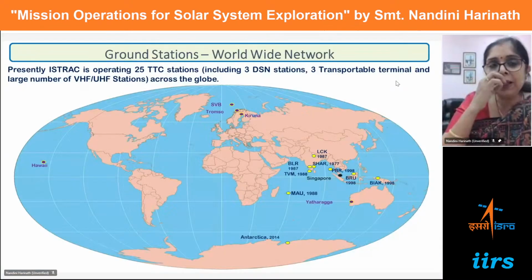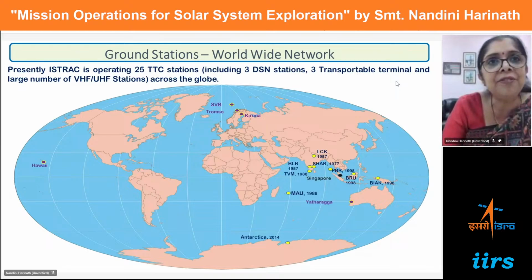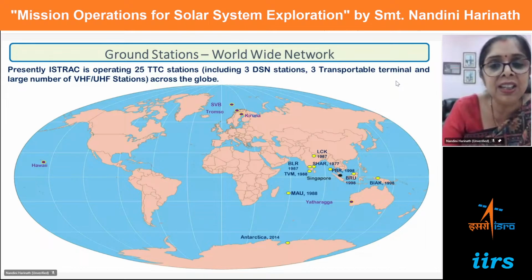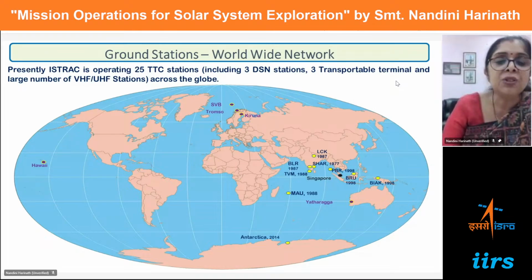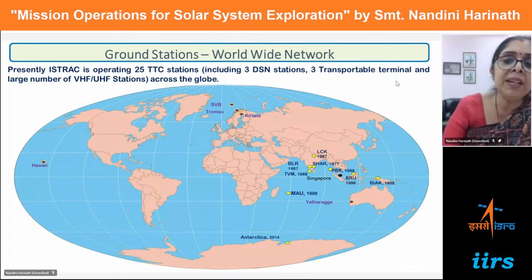So let me quickly move on to give you a rough idea of how the ground stations are placed all over the globe. The reason why we need to have ground stations all over the globe is you need to have coverage all through the day, isn't it? Because of the rotation of the Earth, you may not be having access to the satellite all the time.